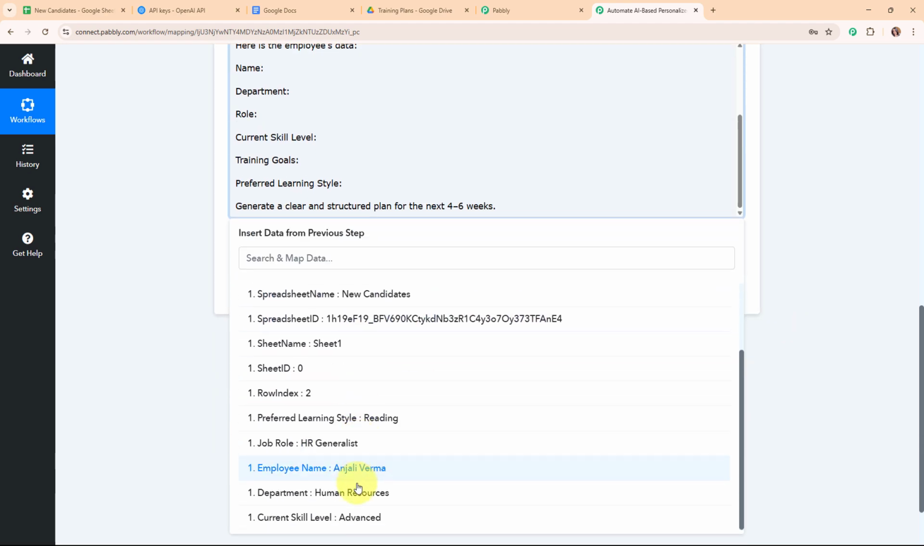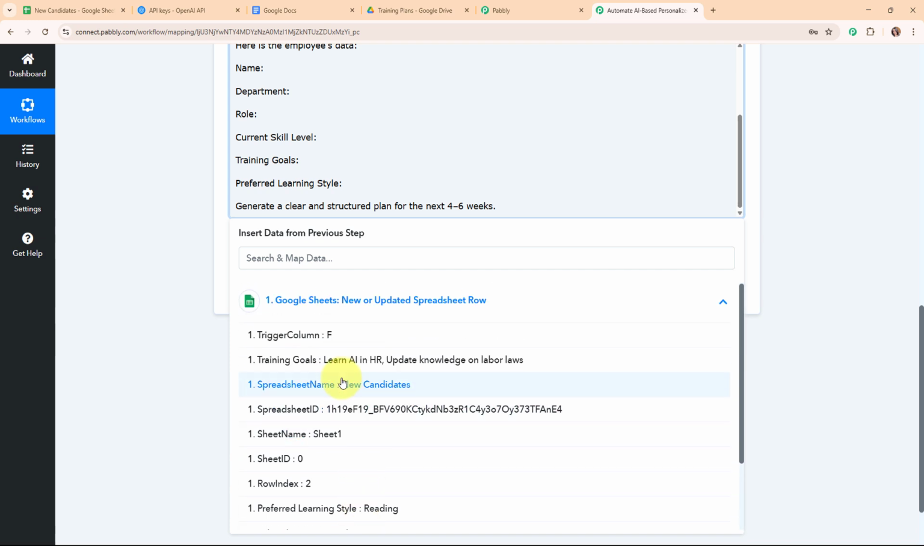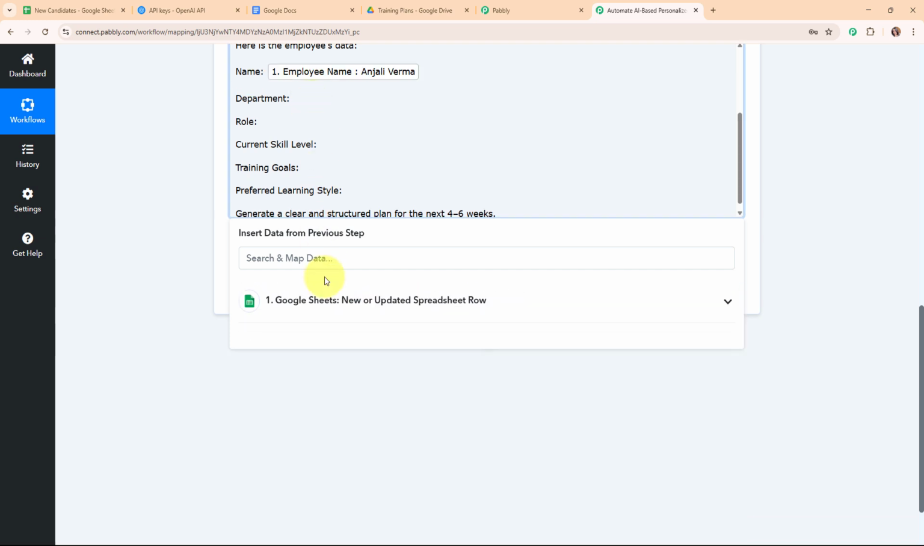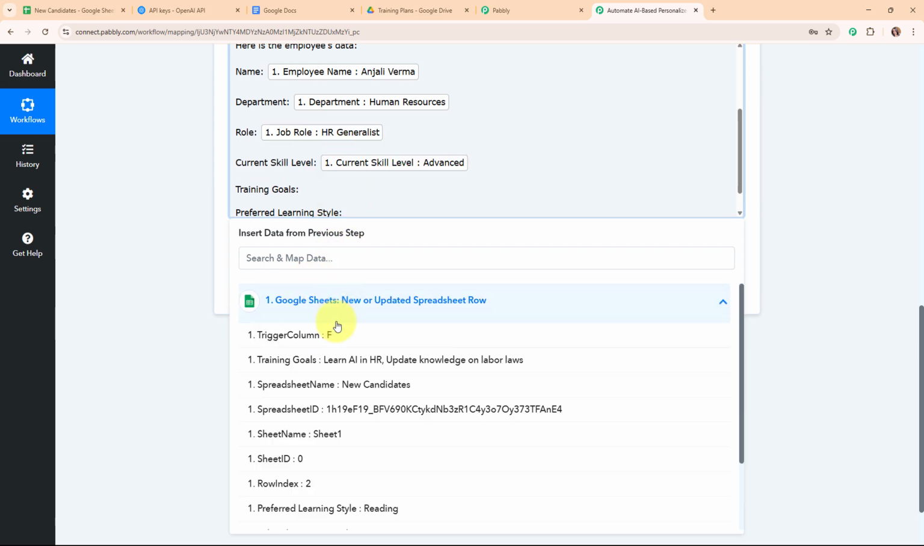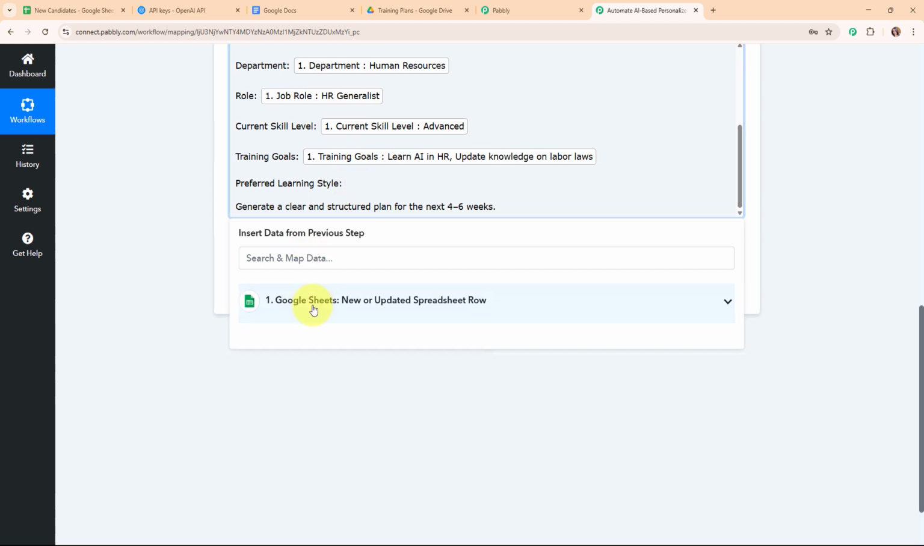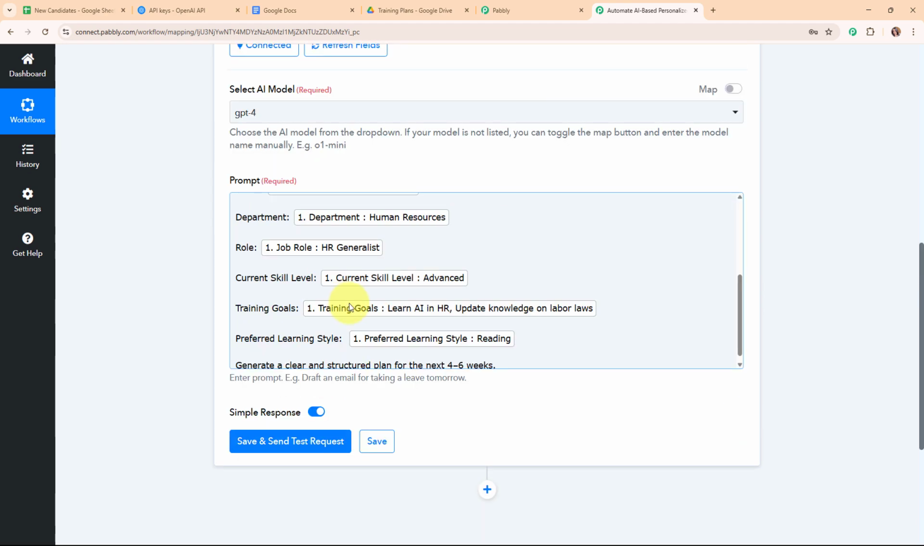So for the name, I'm going to map my candidate's name, and here I'm going to map the department. Here I'm going to map the role. Here I'm going to map the current skill level. Here I'm going to map the training goals. And lastly, I'm going to map the preferred learning style. And with this, we have successfully completed our prompt.